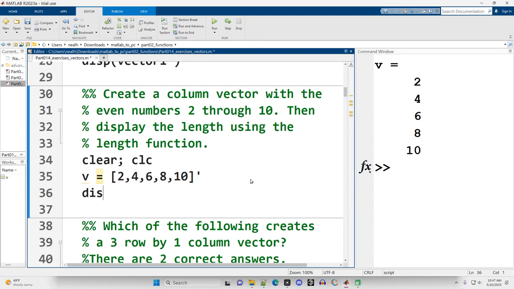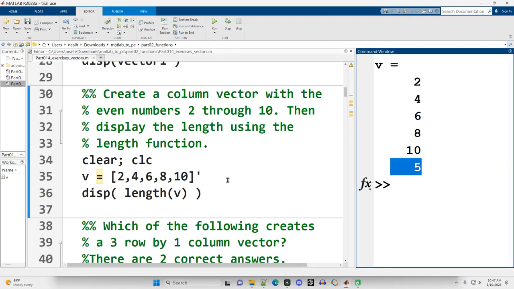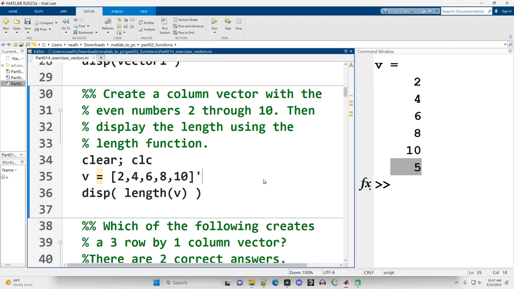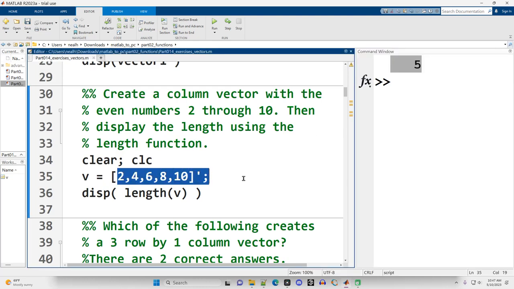Display the results using length. So display the length of the function, so disp, and then a function named length, and inside the parentheses, v. We run it, and there's that length 5 right there. Let me suppress v itself with a semicolon, and there's our length 5, which is correct.